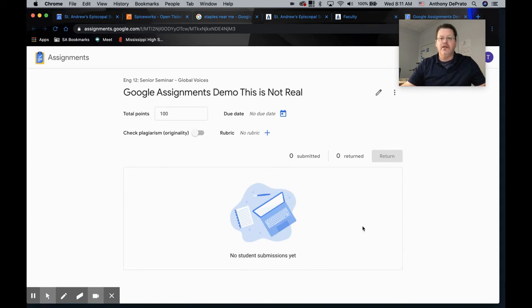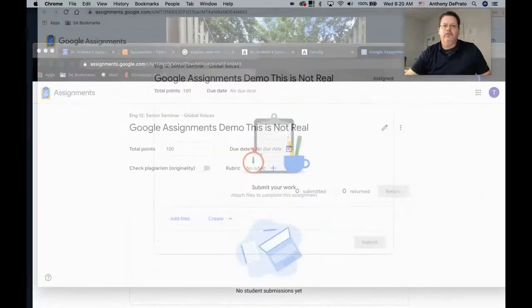So here's the Google Assignments interface. All right, nothing is submitted yet. There's nothing for me to do. All right. Now let's swap over to the student view.